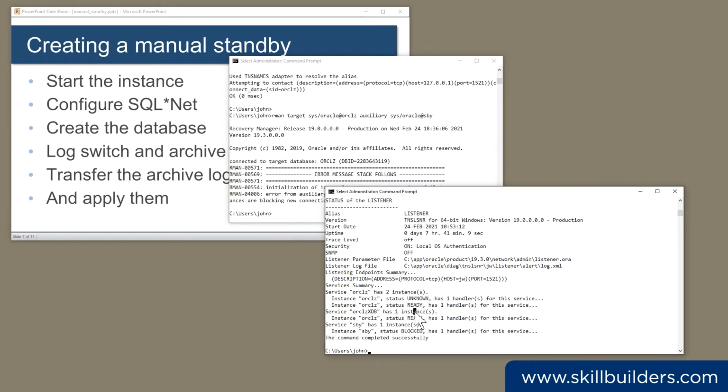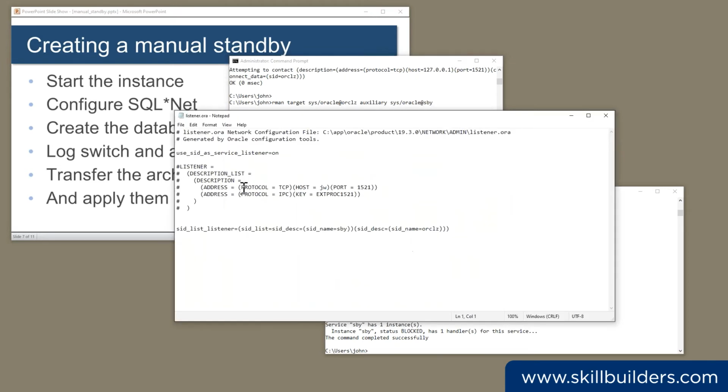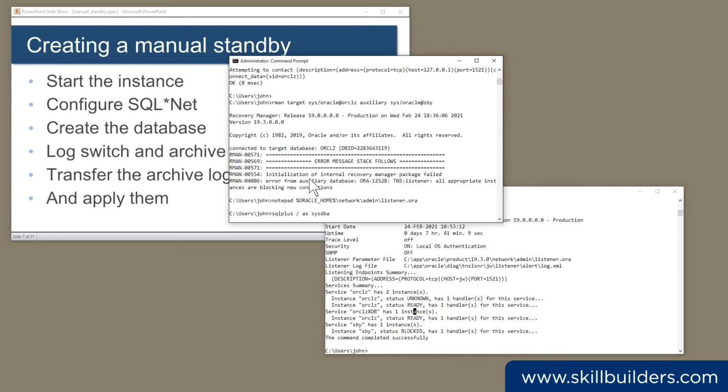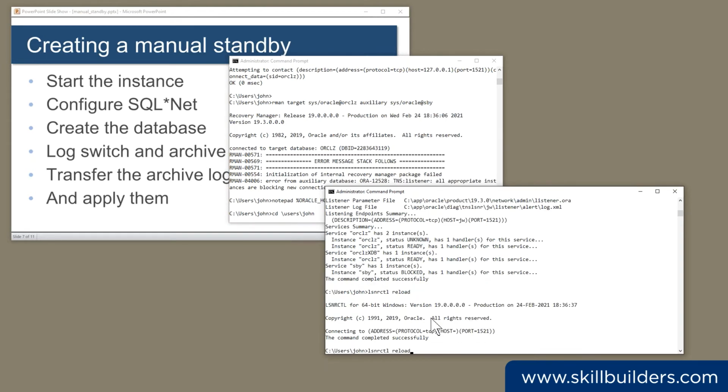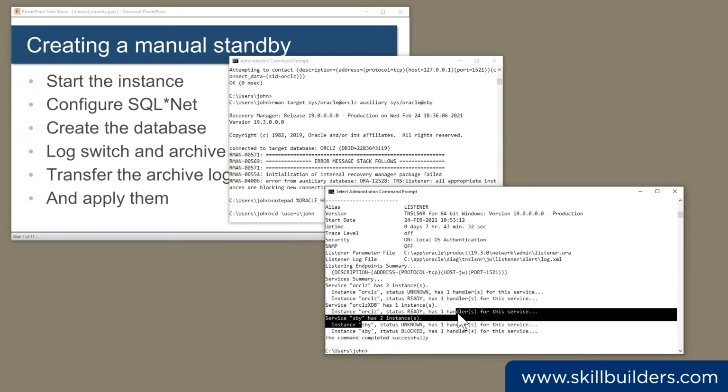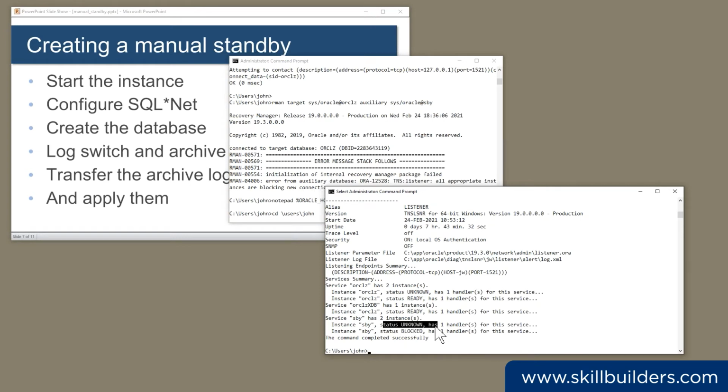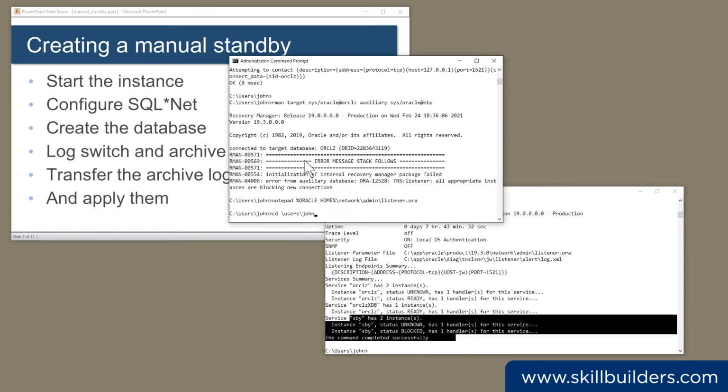All appropriate blocking things. Okay, just try again to make sure that I got my listener.ora correct. Oh, I missed out brackets. There we go. That's better. And reload the listener again. lsnrctl reload, status. Oh, that's better. I was wondering why it was only showing blocked, not unknown. I thought I must have made a mistake earlier. Okay, let's try again.